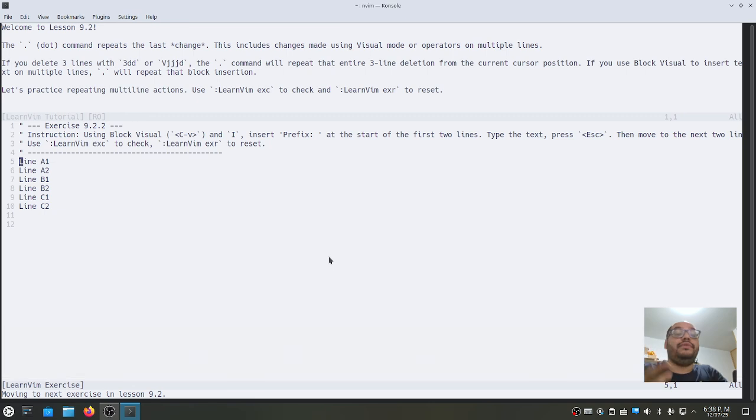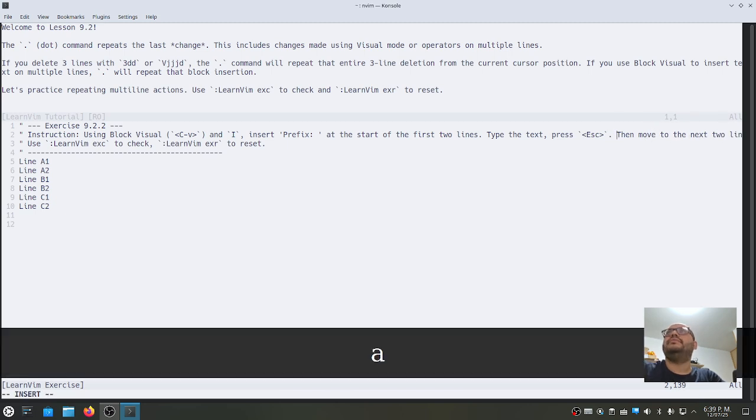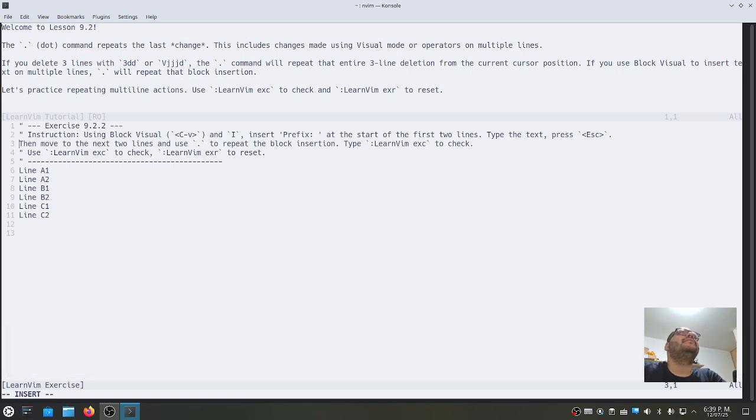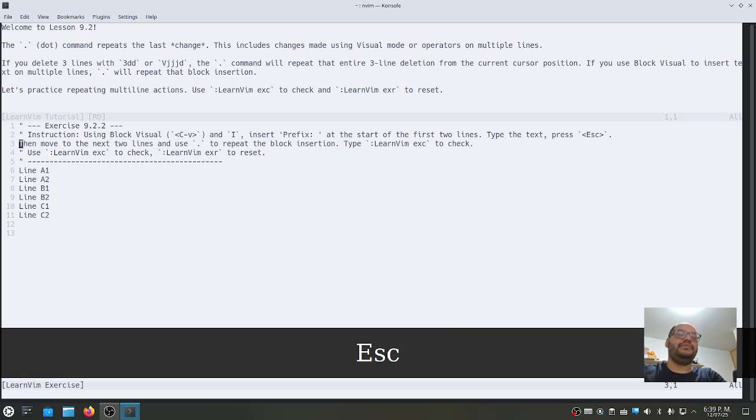You don't need the plugin to practice. You can copy the lines manually and do it by yourself. So that's at the start of the first 2 lines. Then press escape, then move to the next 2 lines. Then move to the next 2 lines, and use dot to repeat the operation. Okay.